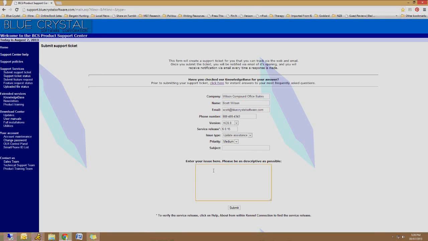If you have talked to somebody else at Kennel Connection about your issue and you're submitting a ticket, even though you've talked to somebody else about it, put the information in here so it's documented that you've given it to us, and so our programming department or tech or whoever is helping you can refer back to your initial documentation here.